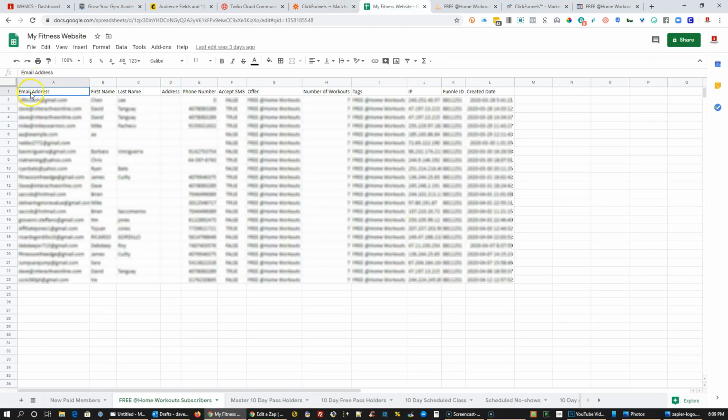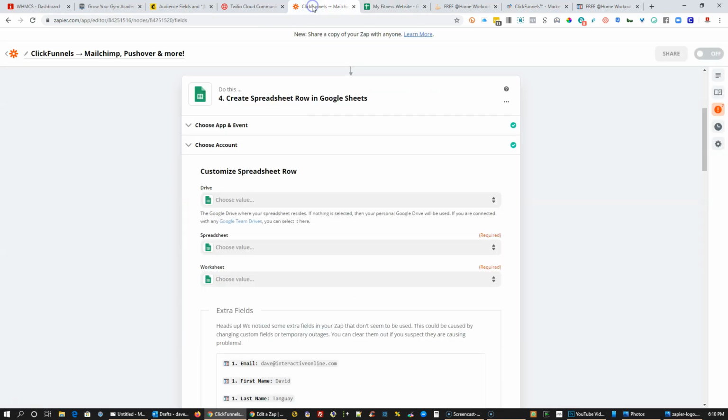And you'll notice it's a sheet with email address, first name, last name, address, phone number, whether they accept text messages, what offer they were tagged with, number of workouts. This is the IP address they submitted their email address from, the funnel ID, and the date the contact was created.